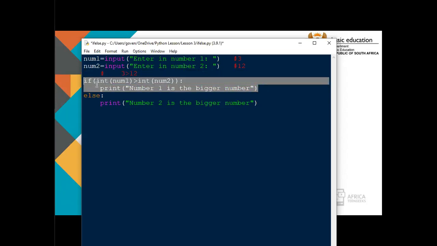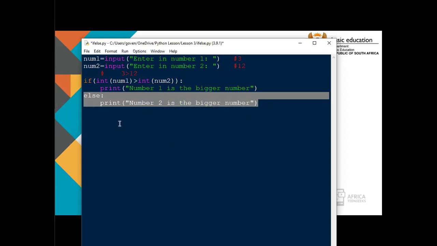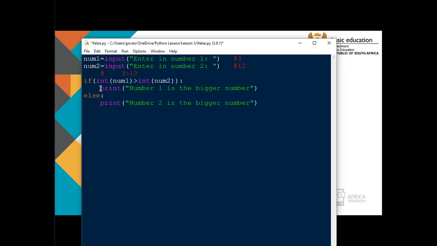And because this didn't run, it's going to automatically run my second line, else. So it'll say, okay, because the first line didn't run, my second line in my statement is going to run. So the number two must be bigger than the number one. So if I look at it, is number two bigger than number one? Yes. 12 is bigger than 3.